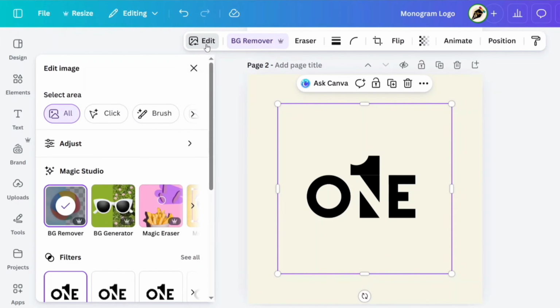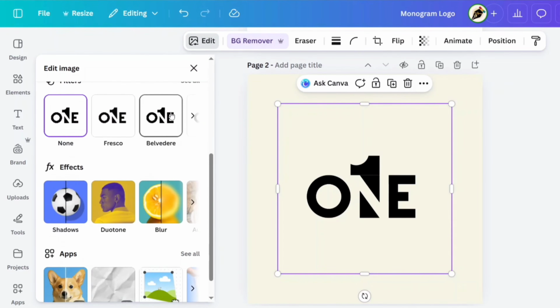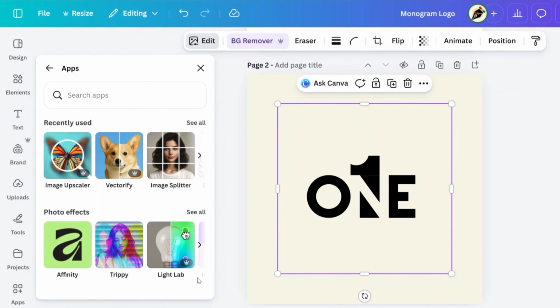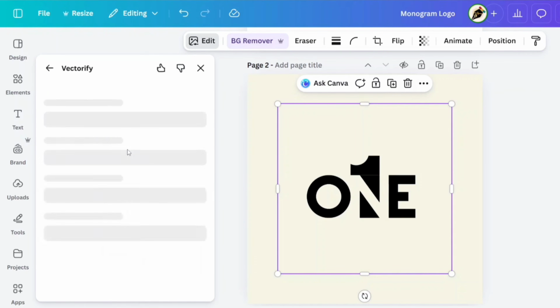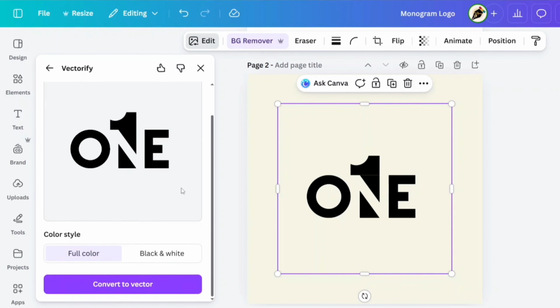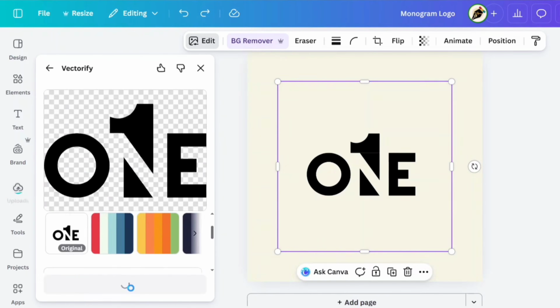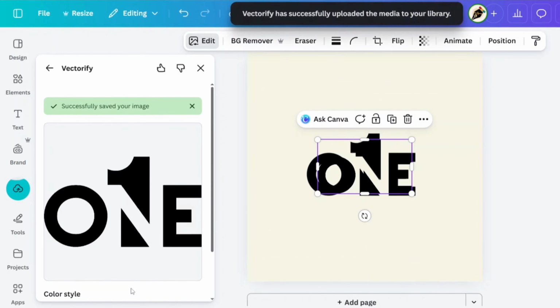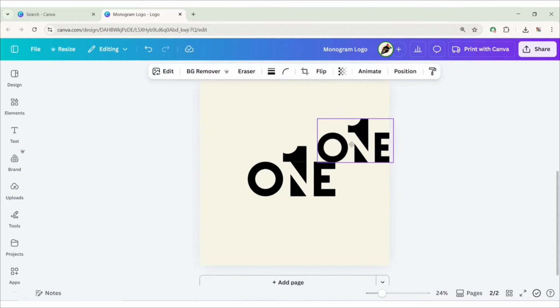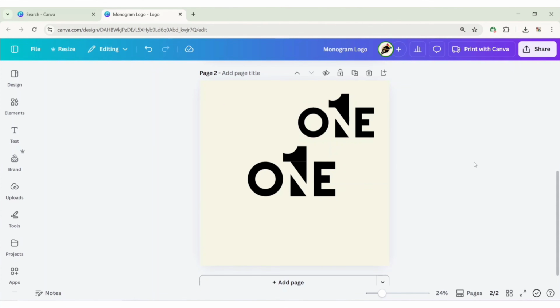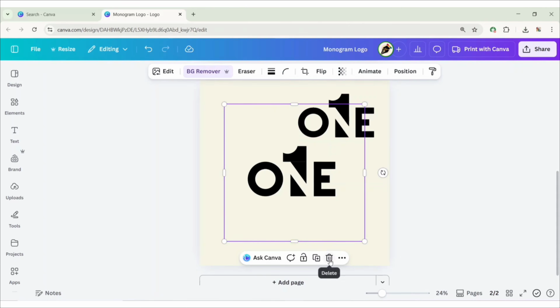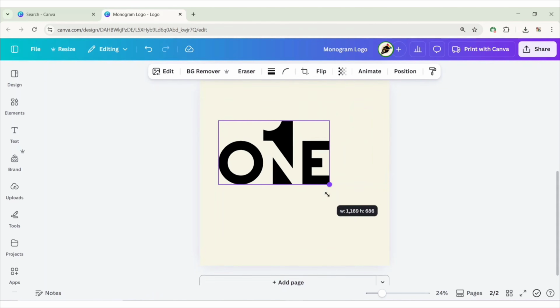Go to Edit, then Apps. Choose the Vectorify app. Click on Convert to Vector. Vectorify automatically converts your PNG file to vector format. Click on Add to Design. In this way, you can easily change your PNG logo to vector format. Now delete the PNG file and adjust its position.